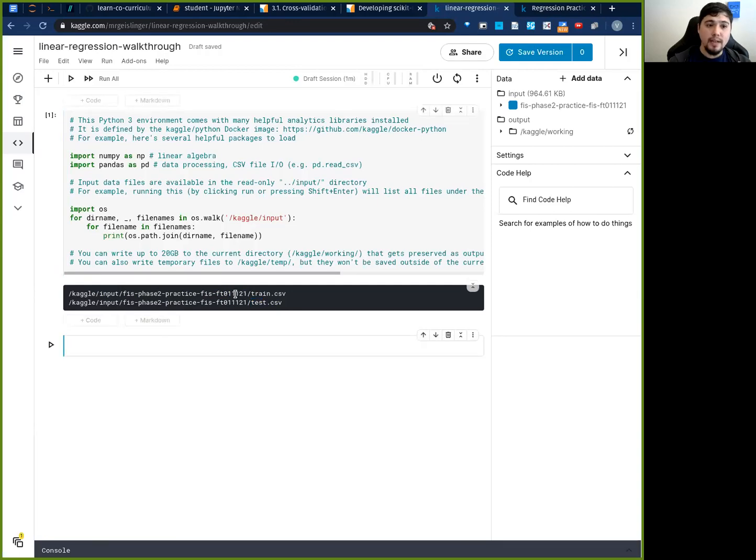The first thing we should probably do is load in our training data. So let me do, I'll call it df_train. So df_train equals pd.read_csv, and if I do tab here, it's a little easier for me to input. Okay, and then I'm gonna do train.csv.